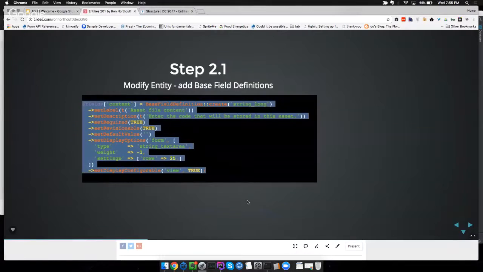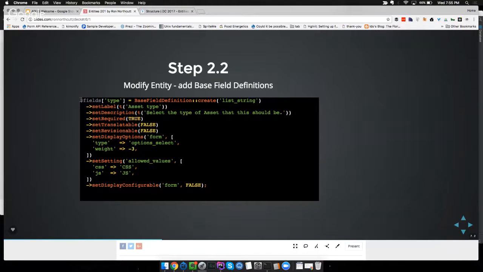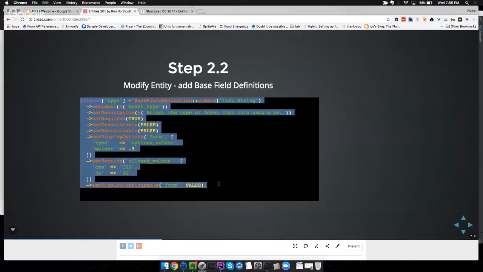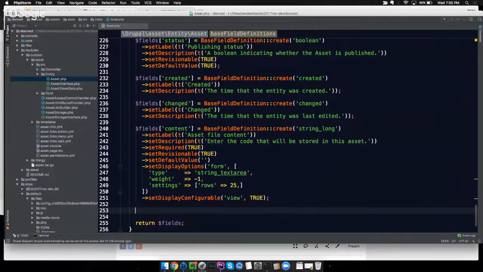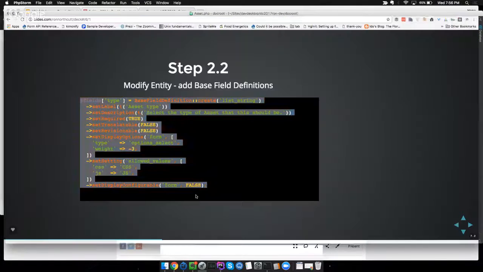We also need to go through and put in what type of asset. This is where I potentially could have done a bundle, but I thought that was a little bit overkill. In this case, it's just, this would be the same thing as a select list if you were adding a field through the UI. And in this case, we only have two values, CSS and JS. Again, nothing that you haven't seen. It's just maybe a different way of doing it.